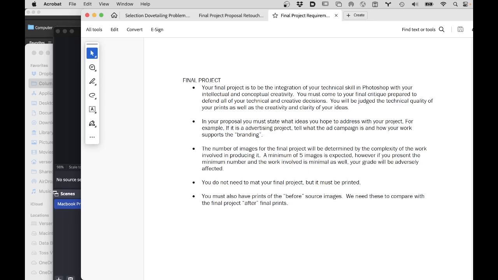The number of images for the final project will be determined on the complexity of the work. So in most cases, I would say a minimum of 5 images is expected. However, if you show up with 5 images and you've done a little bit of light retouching here and there, and that's really about it, you need to ask yourself, is that really a final? What I always say, because this comes up every single semester, is you guys know what a final is. You know how much work it takes, you know what's involved. So you know what you need to show up with.